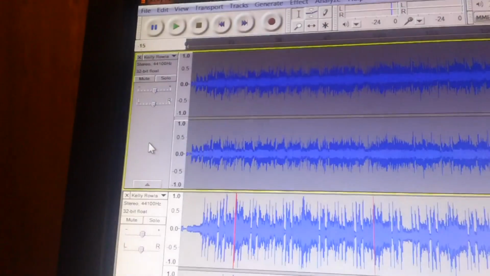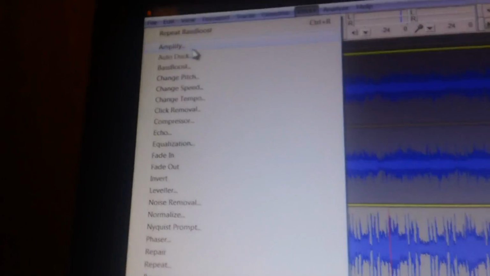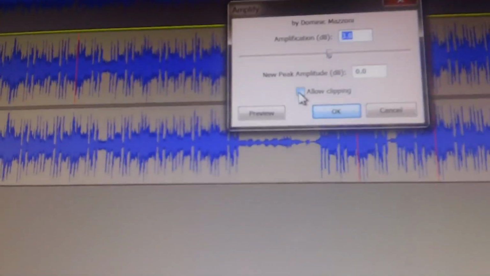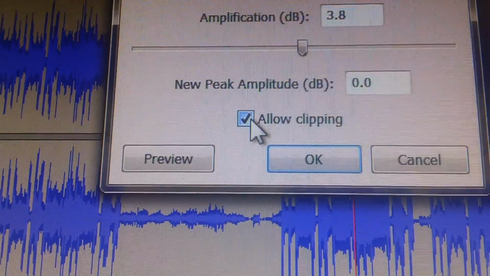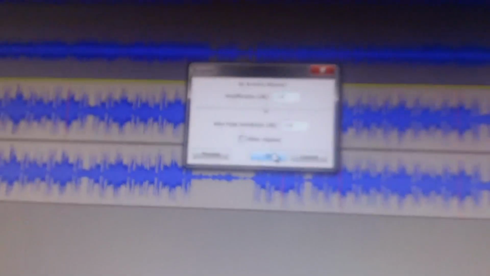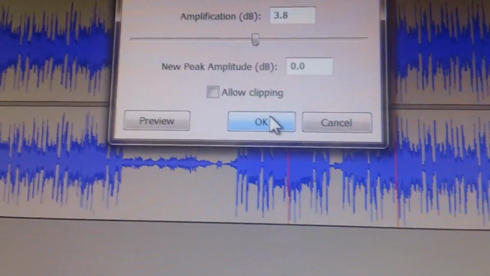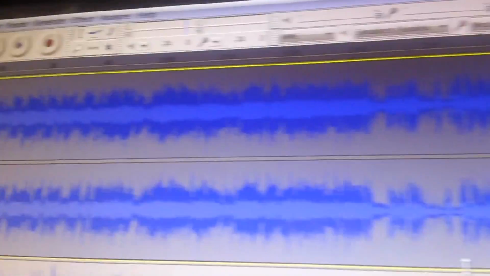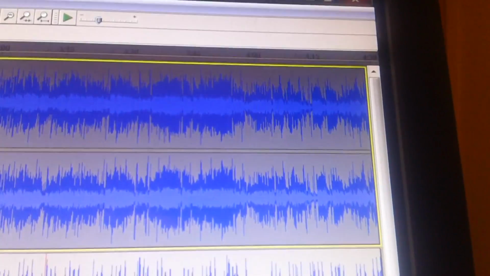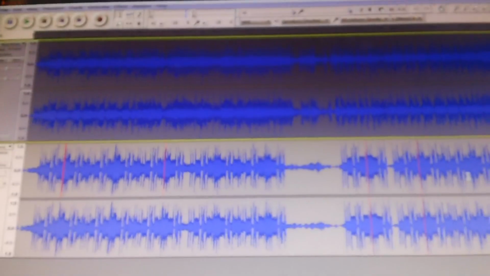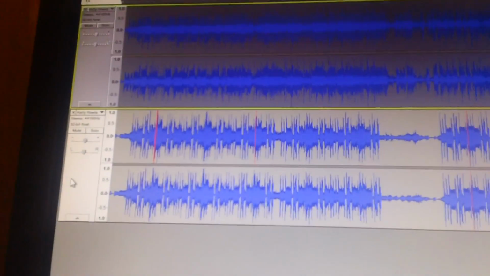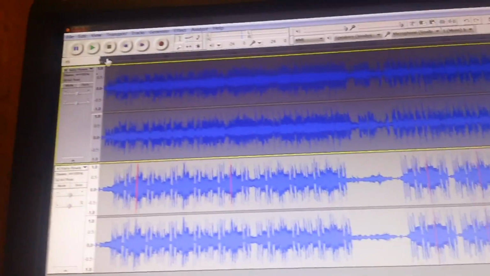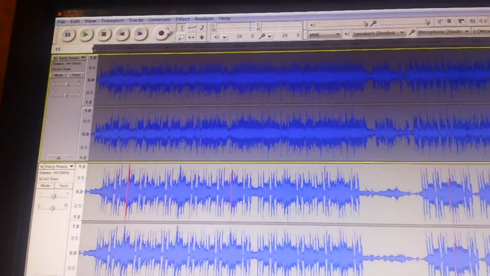Now I'll go on the top, and then effect, and then I'll just go to amplify, and you can allow clipping or not allow clipping. I don't want any clipping, so I'm gonna click OK. So it's gonna amplify that section. Now I have an amplified high range. So that's usually what I'll do. So now the song is slowed down 30%, boosted 18 dB, and I'm gonna call it good.